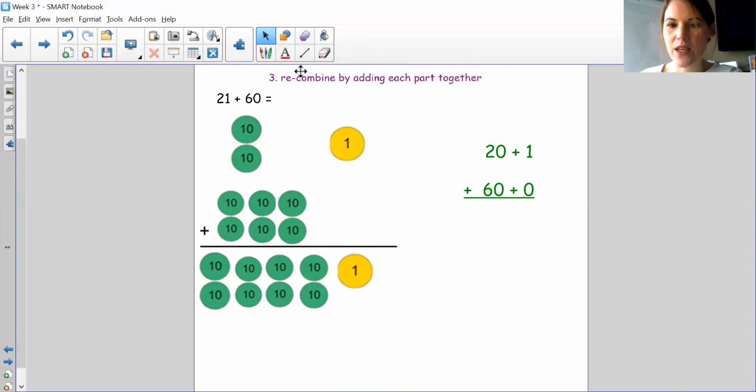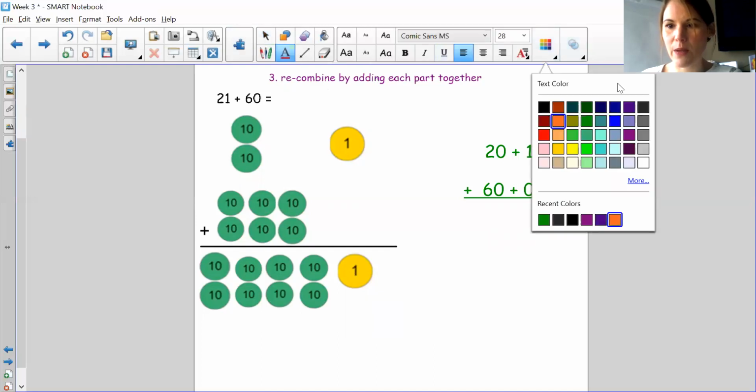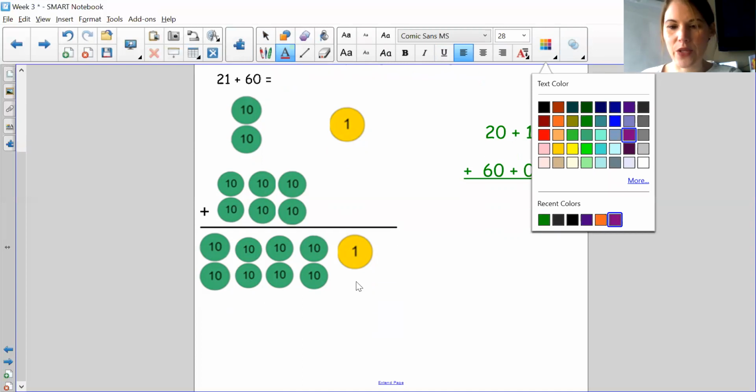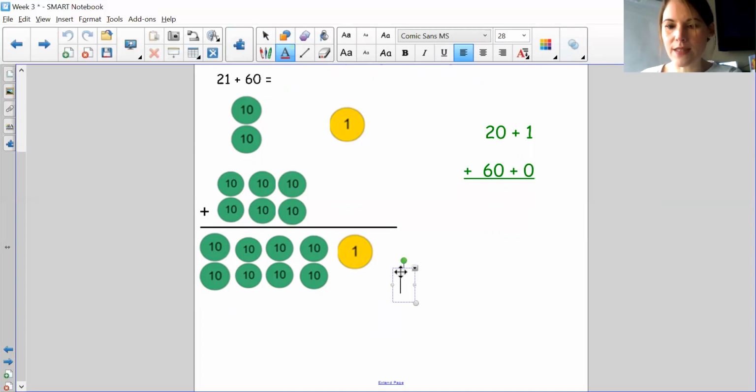Okay. My third step is that I need to recombine by adding each part together. So let me go change my pen color, making sure I make it nice and clear for you. So always start in the ones. So I have 1 in my 1 column, and I have, let me count my tens. 10, 20, 30, 40, 50, 60, 70, 80. I have 80 here. I have 8 tens.